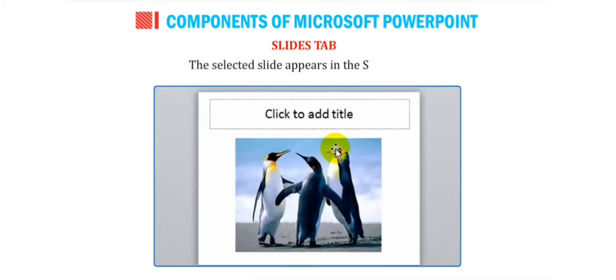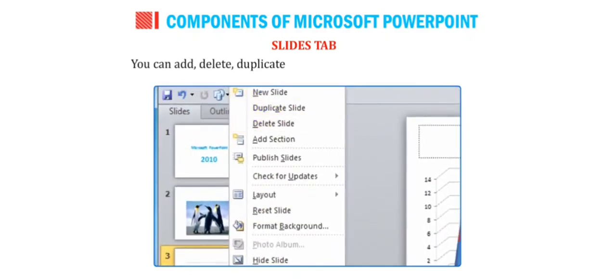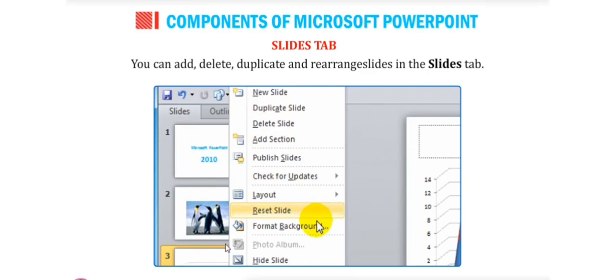The selected slide appears in the Slides pane. You can add, delete, duplicate and rearrange slides in the Slides tab. Here we can add a new slide, delete, duplicate and rearrange slides by right clicking on this Slides tab.